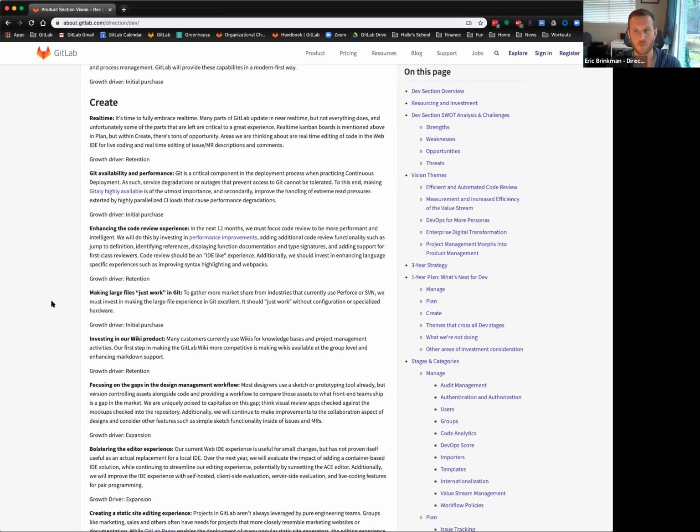Git availability and performance. I know this is something that is a single point of failure for a lot of customers today. It's Gitaly, and we really want Gitaly to be highly available, or have that architecture available to customers that want to invest into that architecture. So we're investing a lot there.